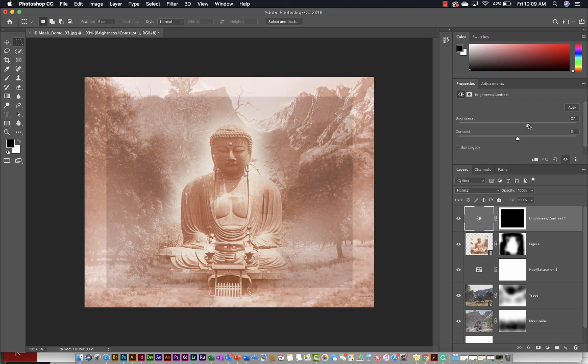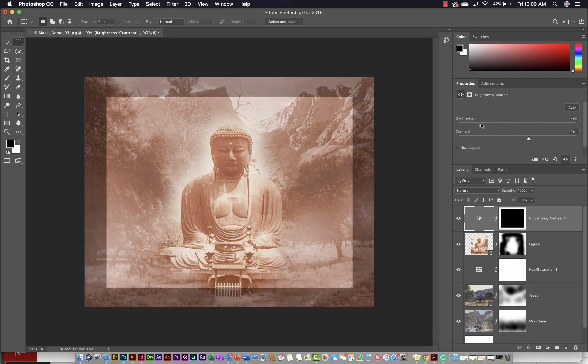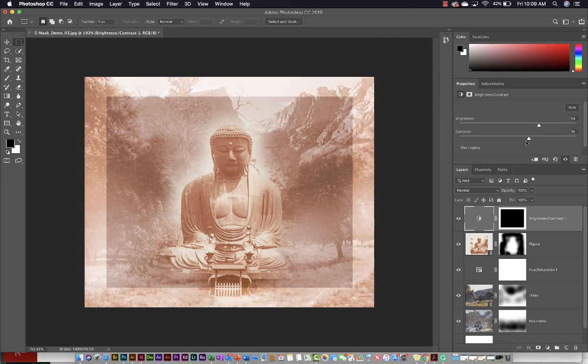I'm going to adjust my brightness so you can see what's going on. And my contrast. Depending on what you want, you can adjust both of these. You can make your frame darker or lighter. So what's happening here is as I make my adjustments, the white space on my mask are the pixels that are being adjusted. Everything inside here is not being changed.